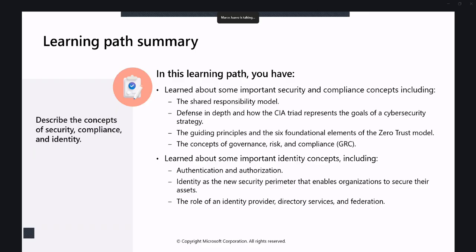Identity, again, we cannot trust only a username and a password. We need to implement modern ways of authentication. We will see this later. And the role of the identity provider, the IDP, is important because it gives us the mechanism so we can be validated and we can get permissions. We talked about directory services and what federation is.